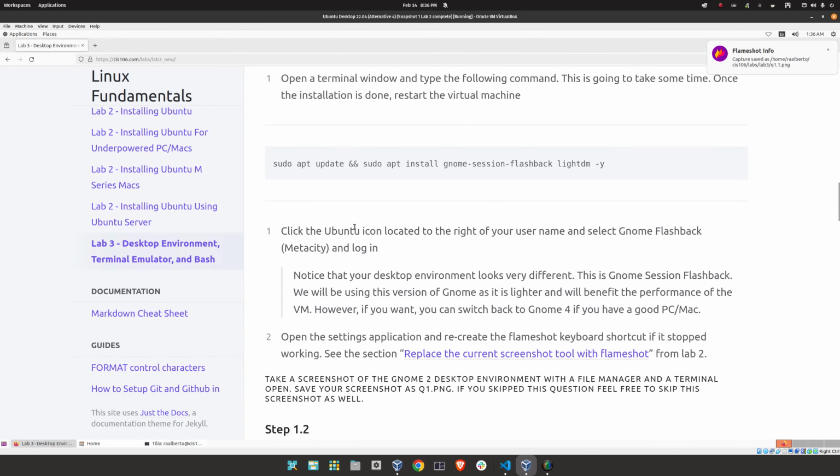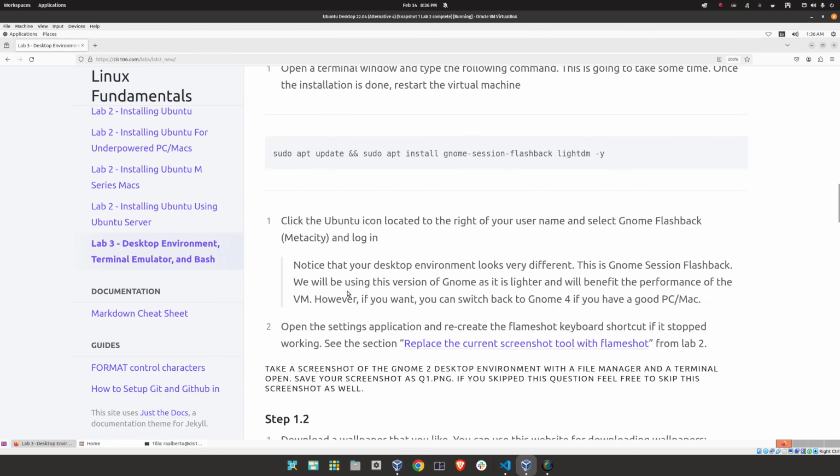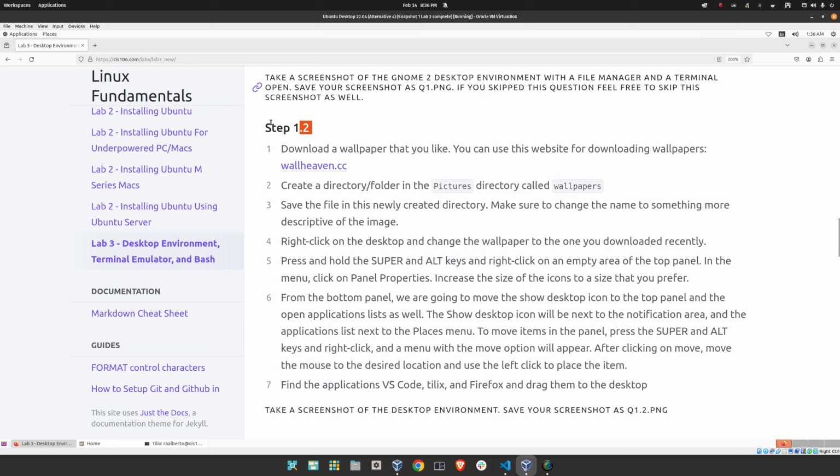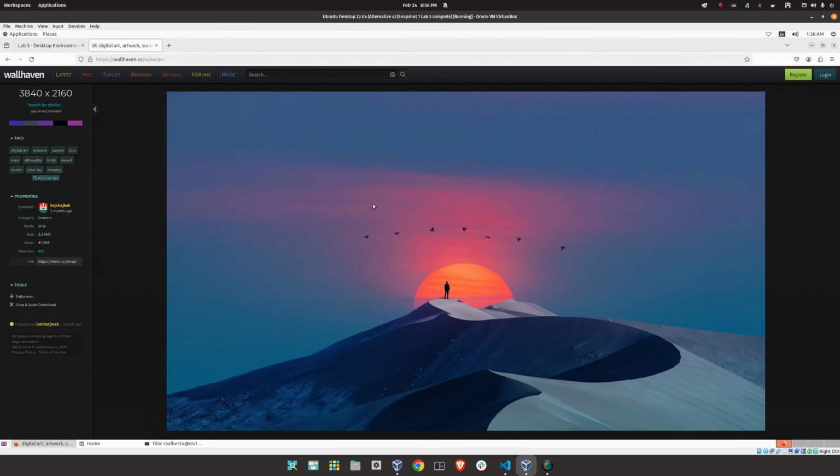Now for question 1.2, this is still part of question 1, we are gonna change the desktop environment, the wallpaper, and we're gonna modify this environment a little to make it feel more Windows-like, right? Make you feel more at home. First of all, let's change the wallpaper to something that is more like us. Wallhaven.cc has a lot of beautiful wallpapers. I like this one, so I'm gonna pick this one.